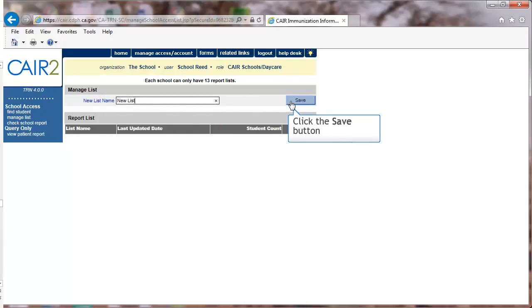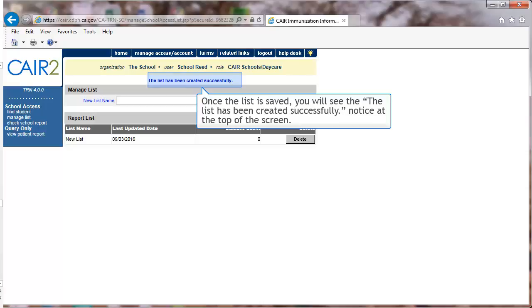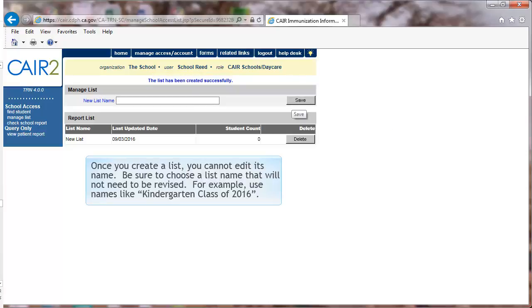Click the Save button. Once the list is saved, you will see the list has been created successfully notice at the top of the screen. Once you create a list, you cannot edit its name. Be sure to choose a list name that will not need to be revised. For example, use a name like Kindergarten Class of 2016.